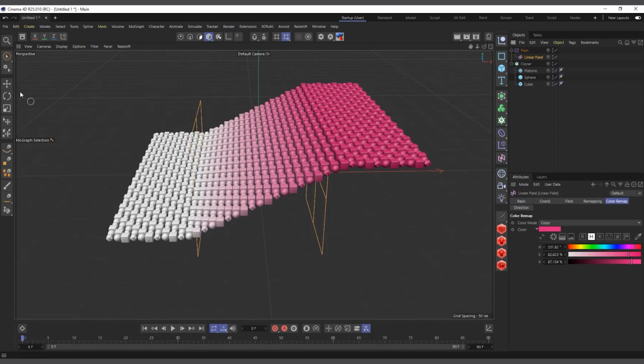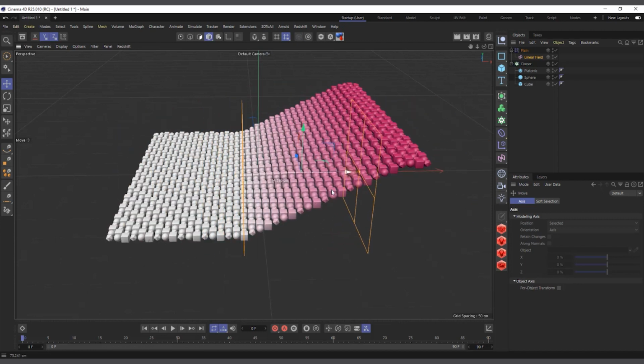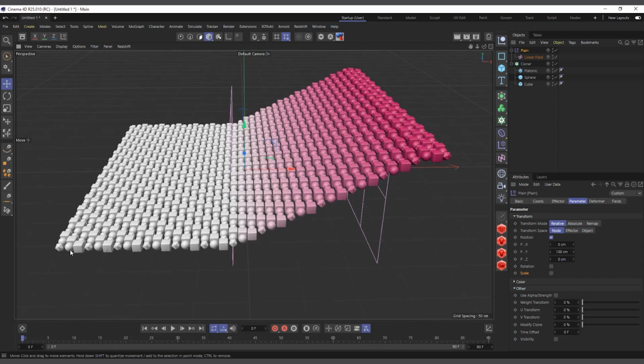So if I select the linear field, make sure my move tool is selected, and move it, everything moves fine. If you come to the plane, you can see the transform mode is set to relative, and the transform space is set to node. The node is basically every individual clone. And the transform mode is set to relative, so this 100 centimeters is relative to the position of every particular clone on itself.